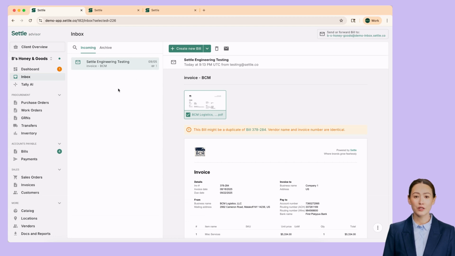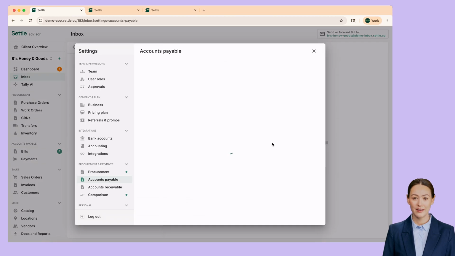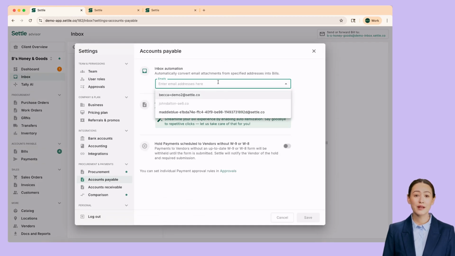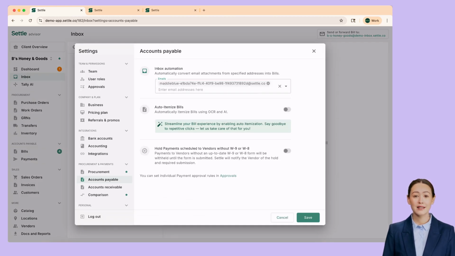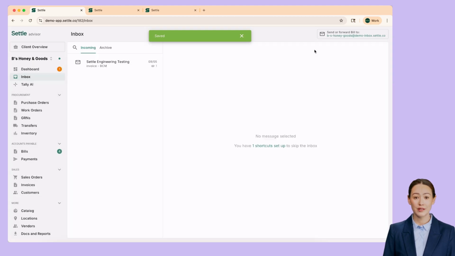The inbox also provides some flexible options if you want to avoid the inbox altogether. For this, you can set up inbox bypass rules. As an example, we'll create a bypass rule so that any emails from Maddie are automatically moved to unscheduled bills. Bypass rules don't mean they're processed all the way through as payments. You're just saving yourself the step of converting these from emails to bills.